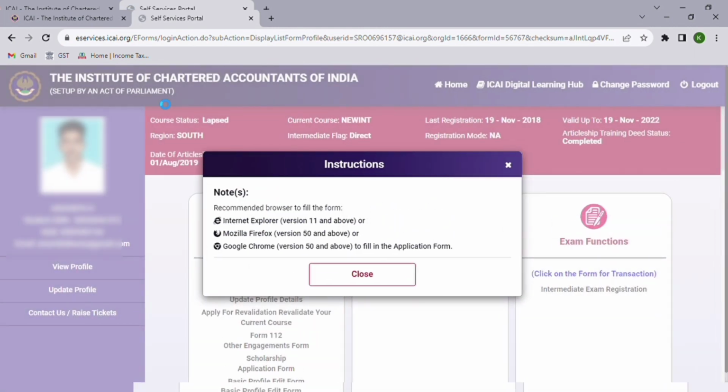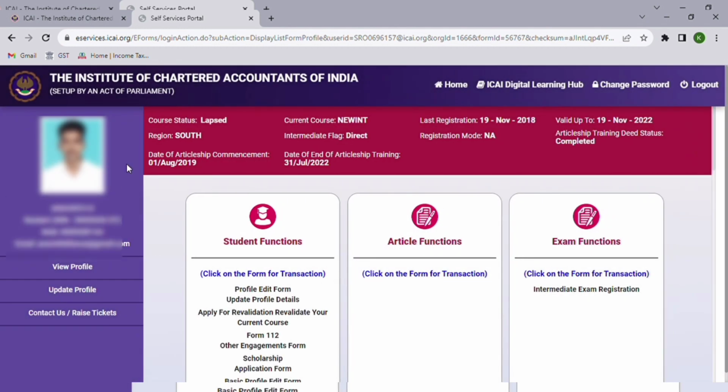Once we log in, we are able to see in the place of current course a code new int which represents the old scheme of education. It will change into co once this process is completed.